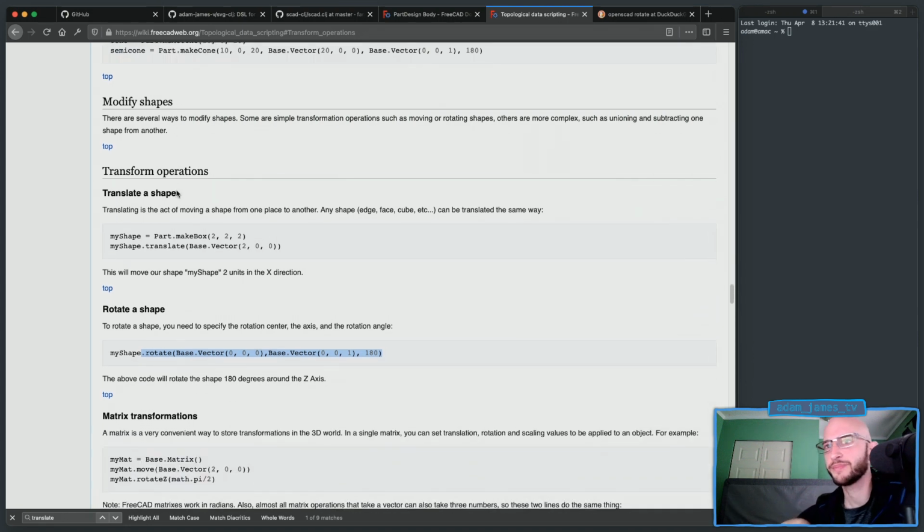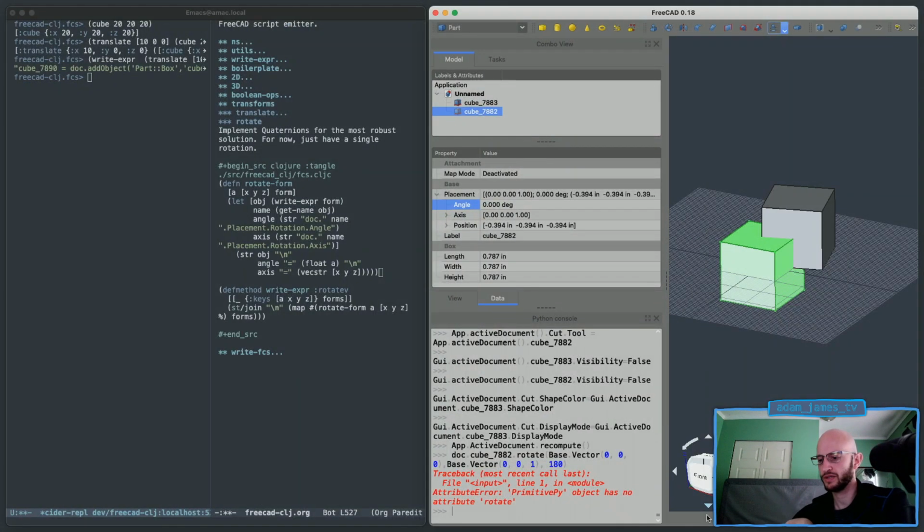What am I missing here? Okay, part dot make box. Please, there we go. Let's do my shape part dot make box. Is this an object-oriented thing? Do you have to specify methods for each thing you make? I don't know is the honest answer to that question.